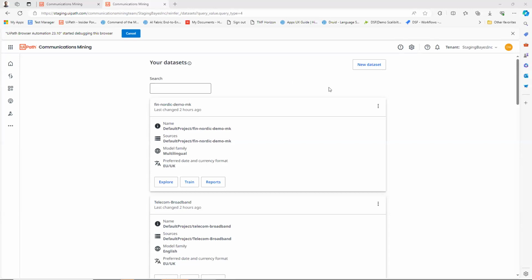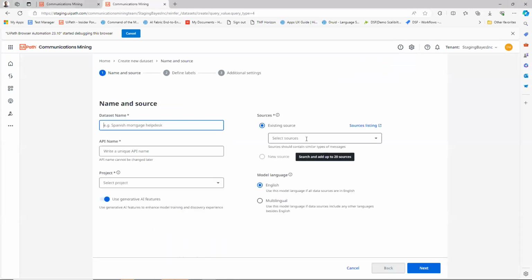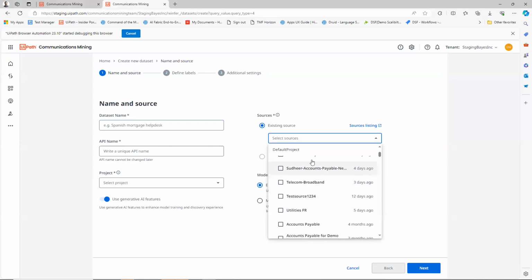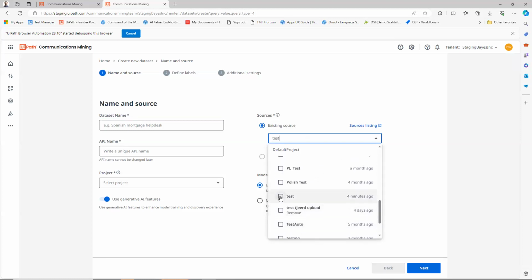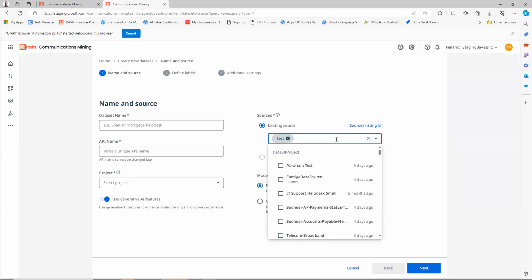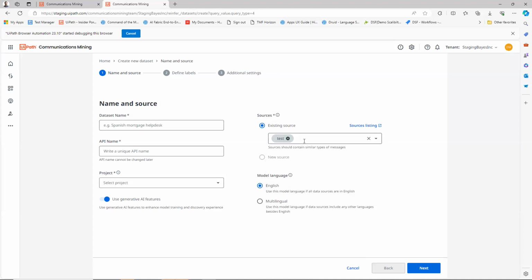Okay. So now once you create a source, you can go ahead and create a new dataset. Now you will have those sources available. If I search for test, what I created, there are multiple tests. So yeah, this is what I created. You can just select that, and you can select up to 20 sources in one particular dataset. So you can select multiple sources. I have one more which I can select. You give your name, select the project, and it allows you to use generative AI features. I'll explain what the generative AI feature is, but for now, let's not use it. Click on next.